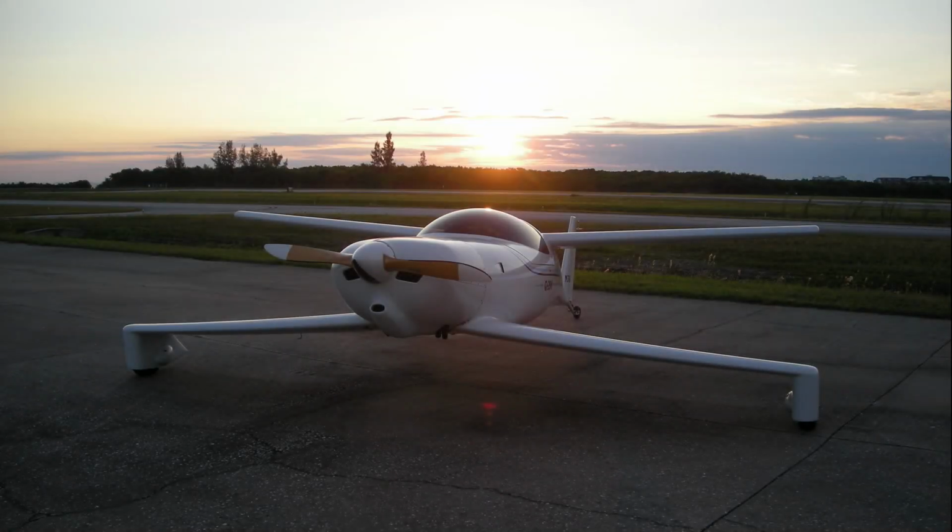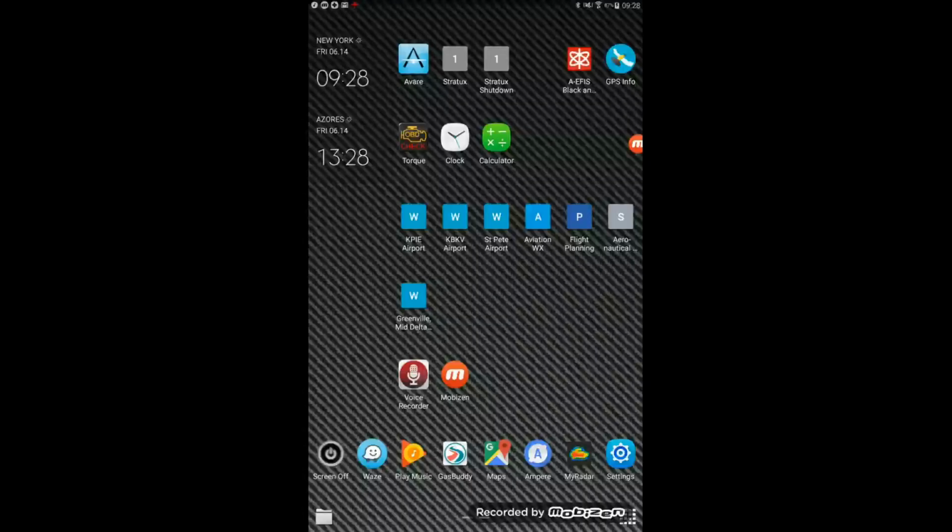Hi everyone, what you're about to see is a screen capture of my vertically mounted Android tablet that's running software called Stratux and Avare for in-flight software. Stratux is a receiver that receives ADS-B in.